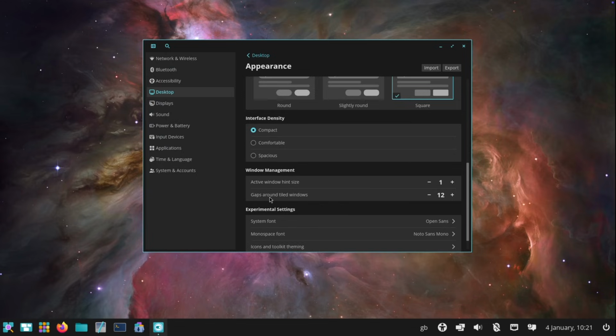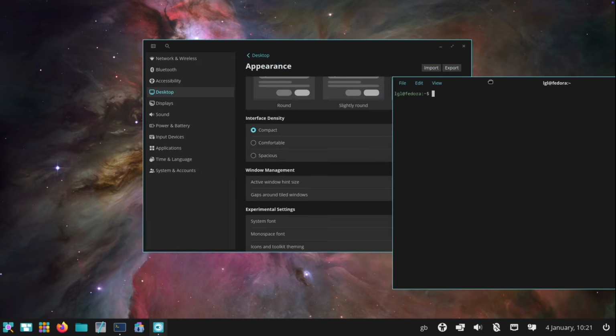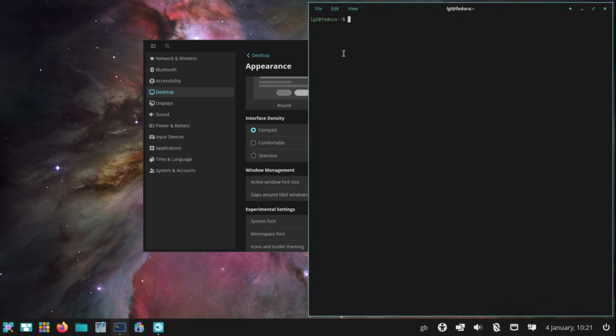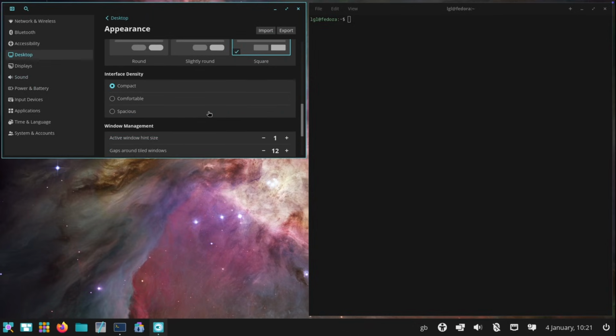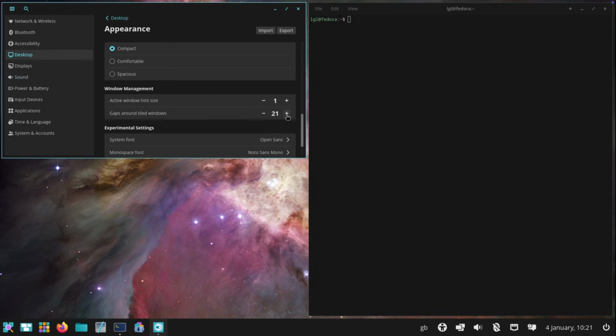And then gaps around tiled windows. So if we open up another window and then tile it, how do we tile it? We'll do that. So you got the gap there, I guess. Oh, that's neat. So if I go down to here and do that, let's make it bigger gap.